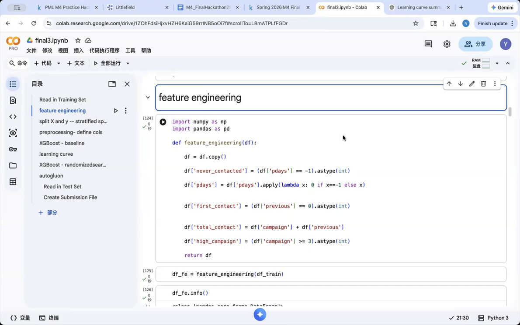These engineered features capture both the history and intensity of client interactions, providing more informative inputs for modeling.